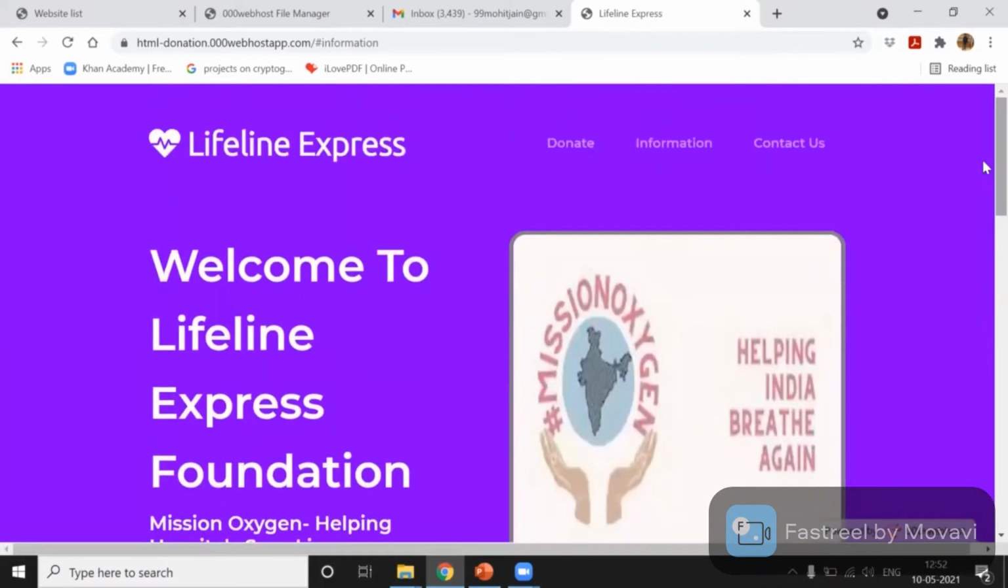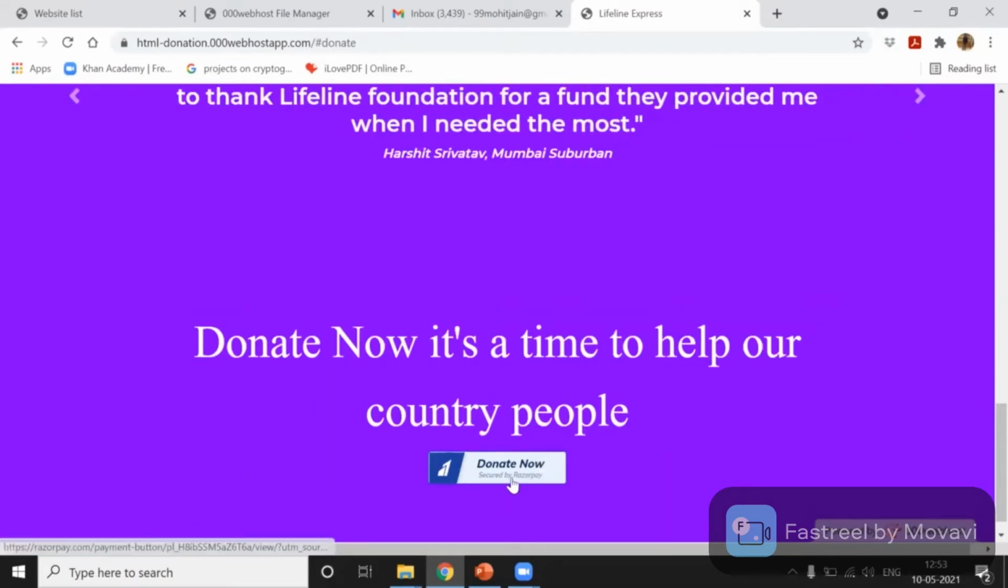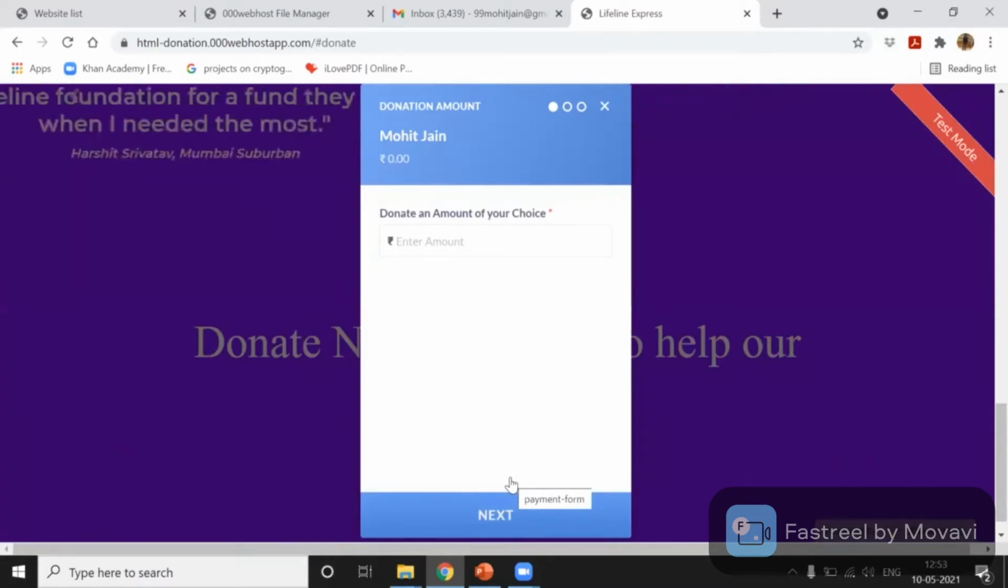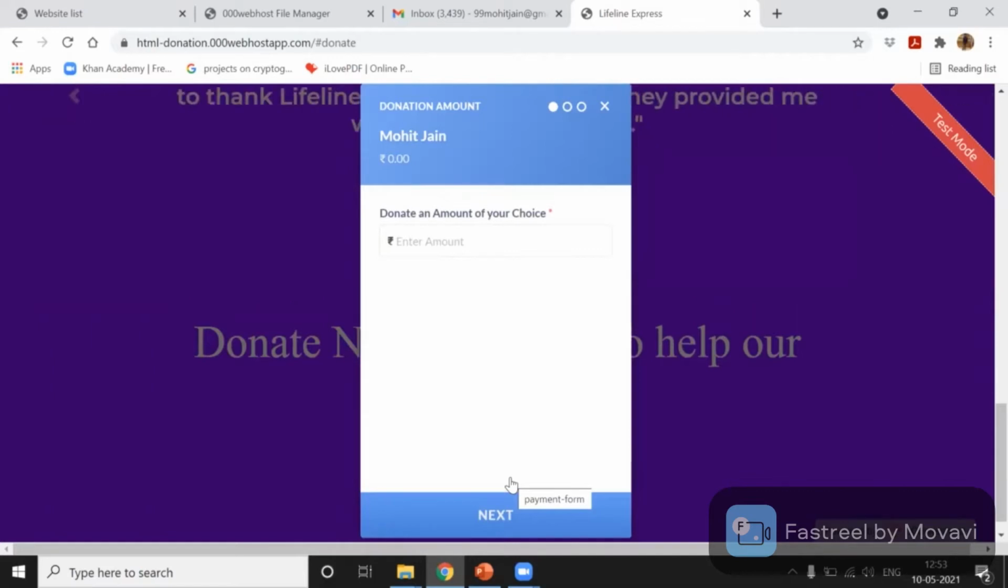So let us first see the donate button of this home page. When the user clicks on the donate button, he will be directed to the footer of the web page. And when the user clicks on this button now, he or she will be directed to the payment page. Now the user has to enter the amount that he or she wants to donate.